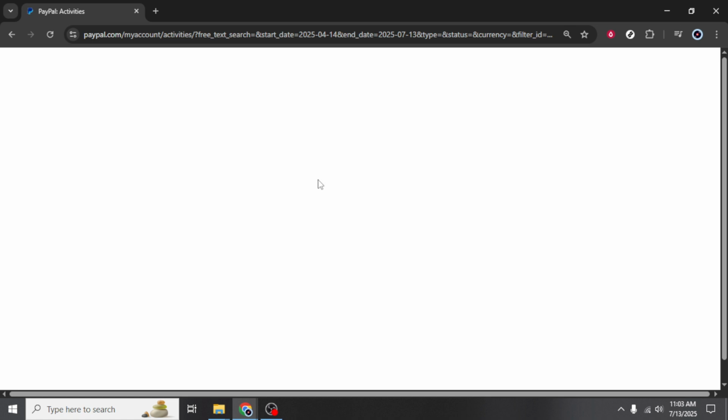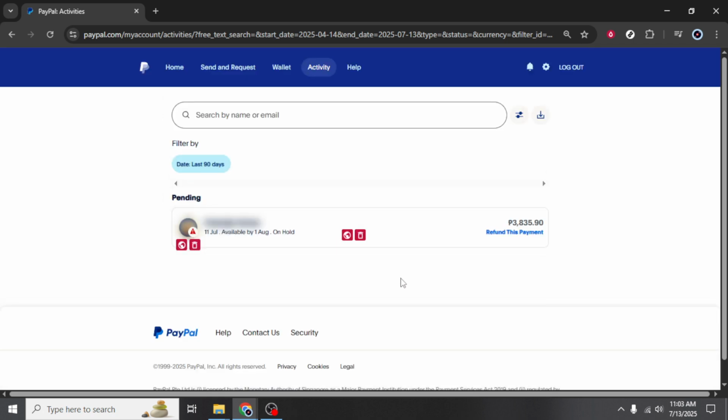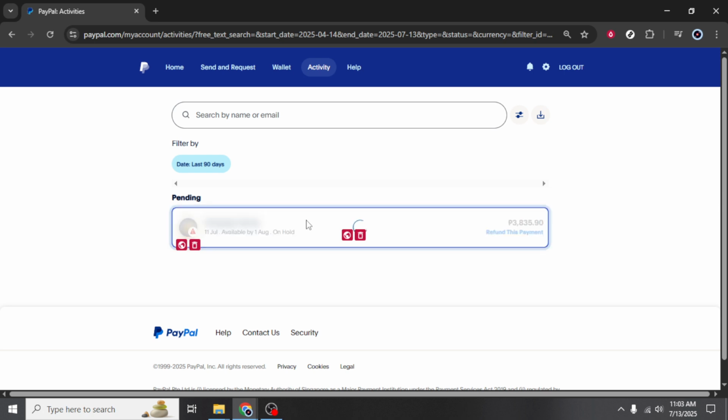Browsing through the activity page can be quite insightful. You can see all transactions and, if needed, use the filters to narrow them down by date, type, or status. It's quite handy if you're dealing with a large volume of transactions. Once you've located the transaction for which you need a receipt, click directly on it. This should open a more detailed view of the activity.